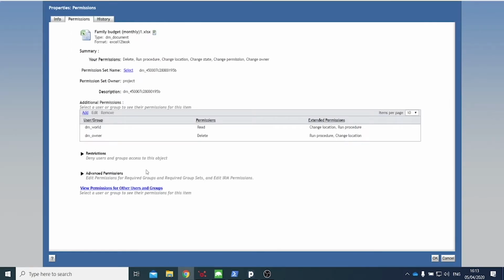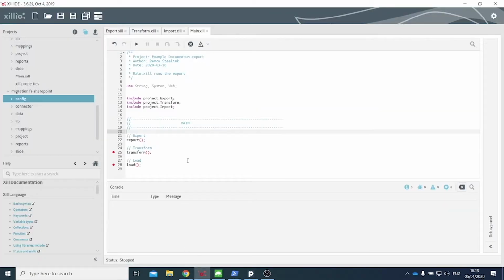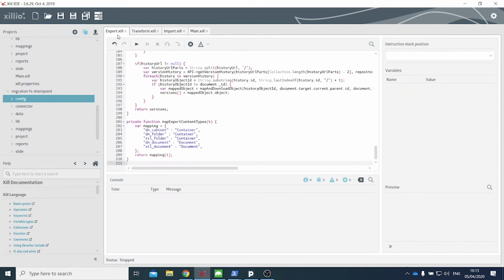After extraction, we will use the Xillio Insights Tool to get a better understanding of our data and help us to build the migration plan. To extract the content of Documentum to the Xillio data model, we will start the export step in Xillio IDE. In the console, you can see that the data has been processed.